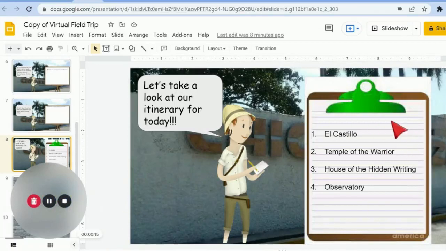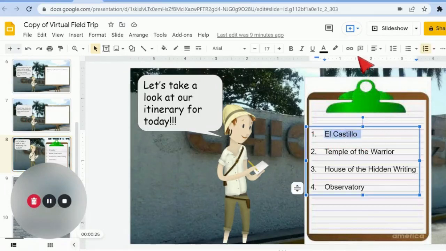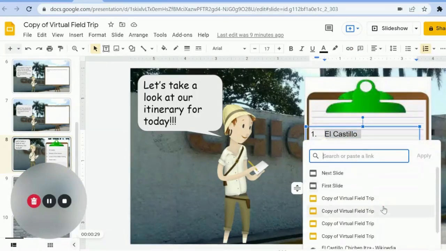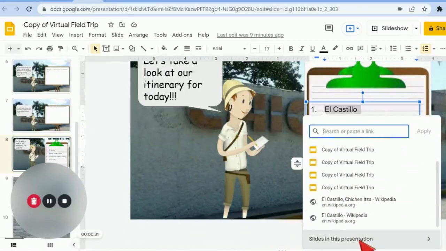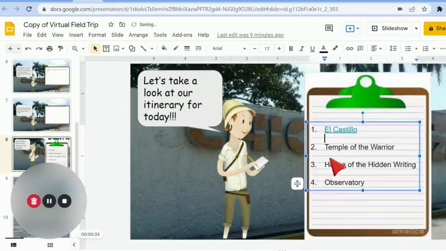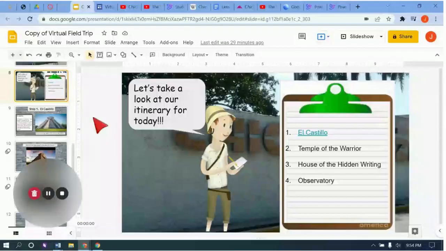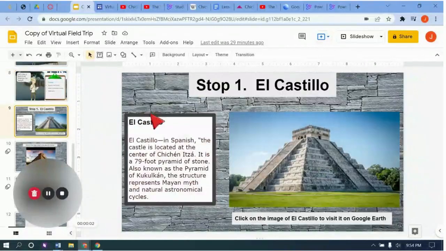We are going to develop one stop, El Castillo. So we will hyperlink El Castillo to the next page. Highlight the text, click on the link icon or Ctrl-K. Slides in this presentation, next slide. Then we will hyperlink the image of El Castillo to Google Earth for a closer look.